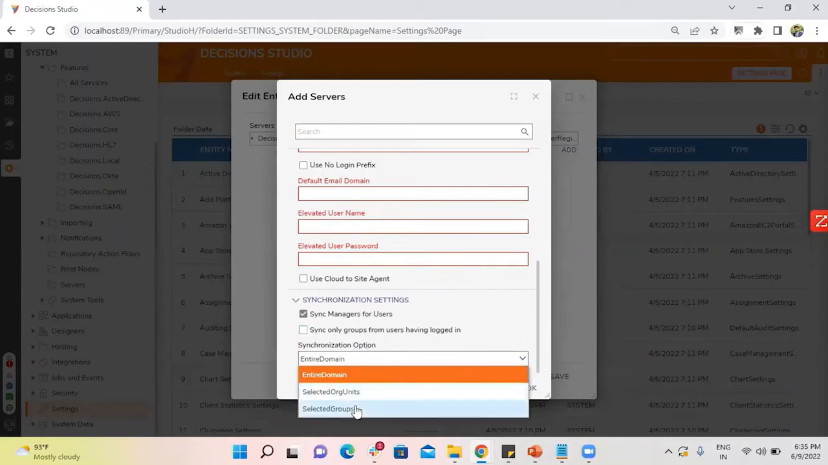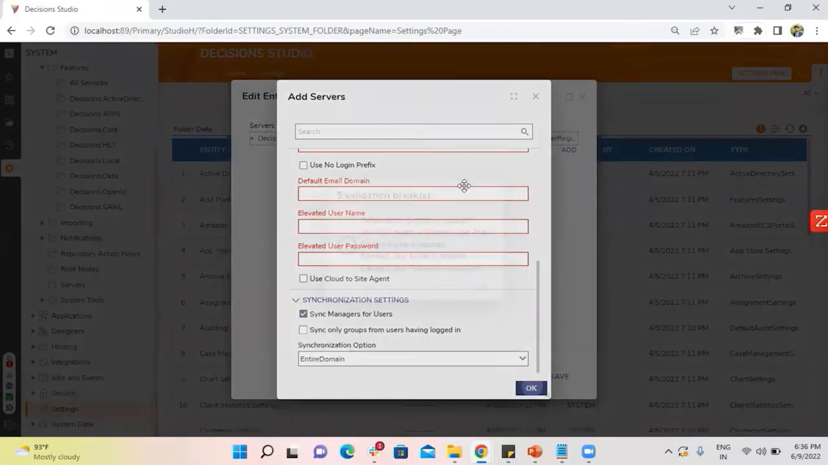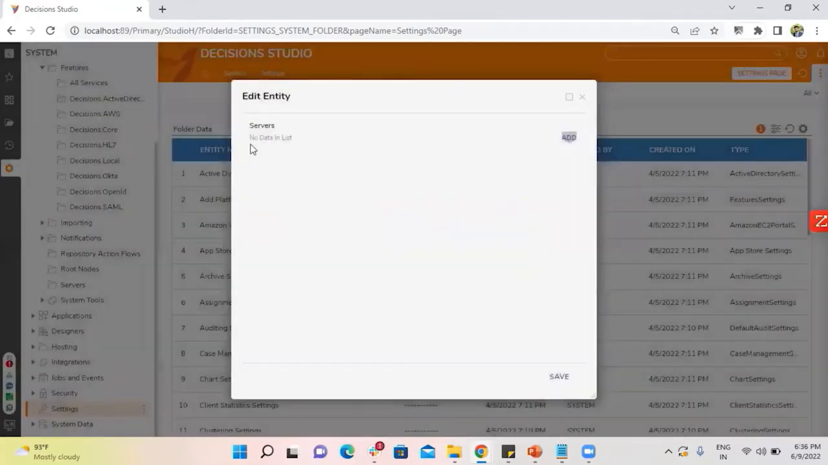And last, we have the synchronization settings, and as you can see over here, there are different synchronization options available, like Entire Domain. If you select this option, it will synchronize all of the users, the groups, and the organizational units in the Active Directory server. If you select Selected Organization Units, it will sync only the organizational units. And if you select the third option, Selected Groups, it will synchronize only the groups in the Active Directory server. Once you create this server, it will be available to you over here. You can select that server and click on Save.